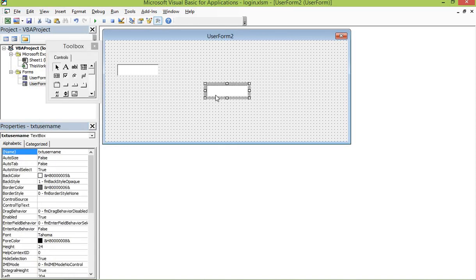Let me make a copy and paste again. So now we are having the third text box, and with that I'm going to give it the name TXT password. Now I have 3 text boxes which I'll be using. Let me stretch this one out. It will contain our password, and then this one also will contain our username. Then shrink this a little bit.